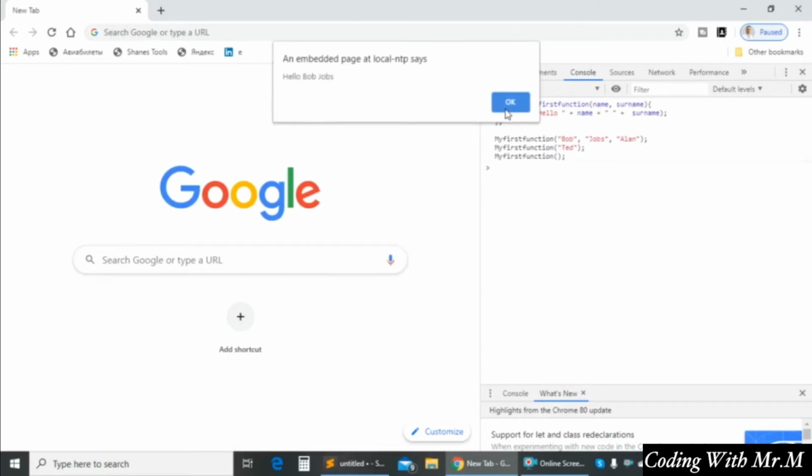First time, hello Bob Jobs. So it displayed hello Bob and Jobs. The first one, second one, and the third one was ignored, as we told.